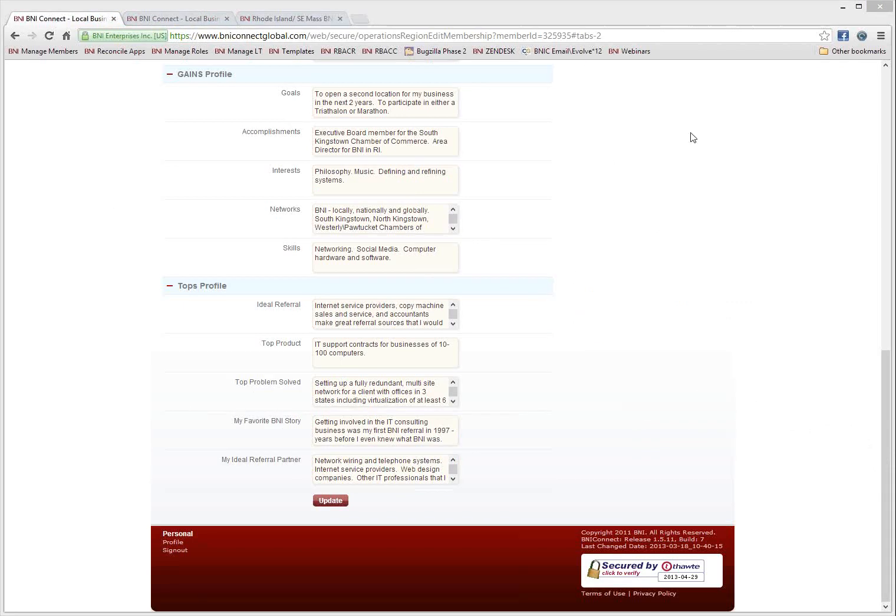The GAINS profile, if you think back to your Member Success Program, is goals, accomplishments, interests, networks, and skills. Now, why do you want to fill out your GAINS? Again, thinking back to the Member Success Program, one of the things we're taught to do before a one-to-one is a GAINS exchange, where if I'm meeting with you, I would send you my GAINS profile ahead of time. You would send me your GAINS profile ahead of time.